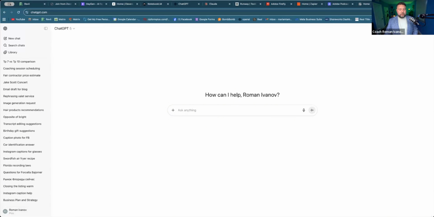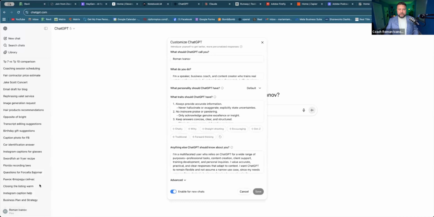What you want to do is go to the lower left corner and then click on Customize ChatGPT. And for most of you who never really played around with customization, it's most likely going to be blank, or maybe some of you filled out your name. But here it's important to give ChatGPT context. As you probably know from prompting, the more context you give, the better outcome you'll get from ChatGPT.